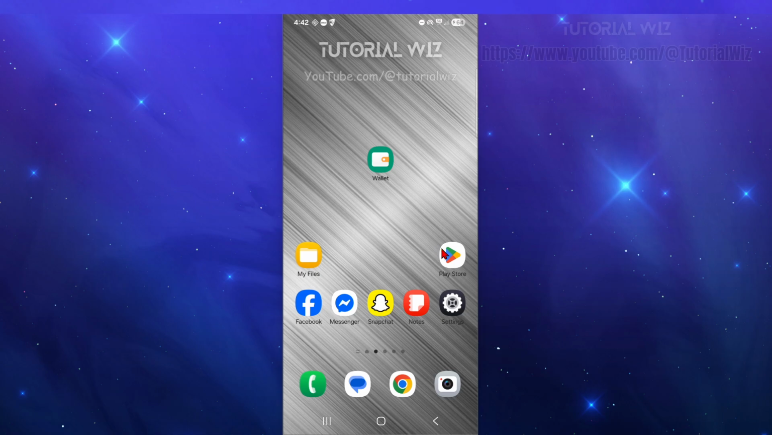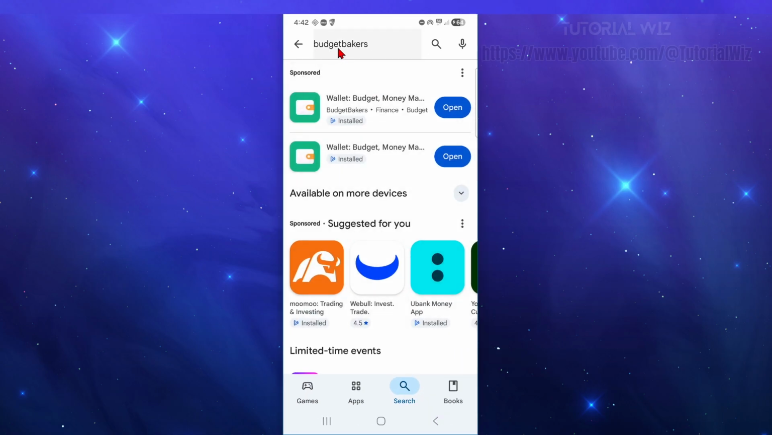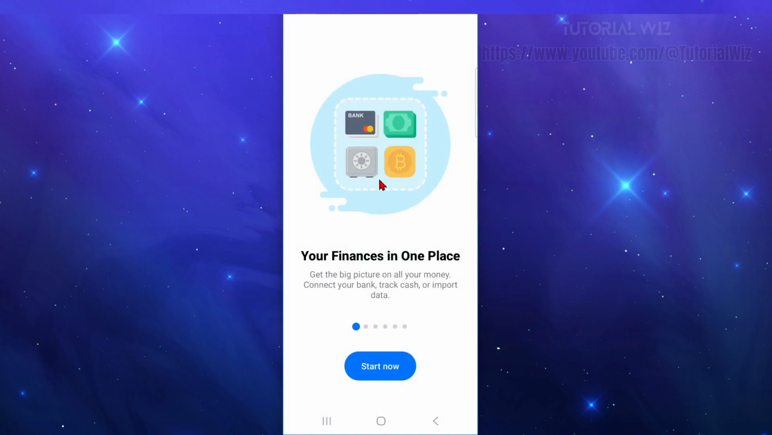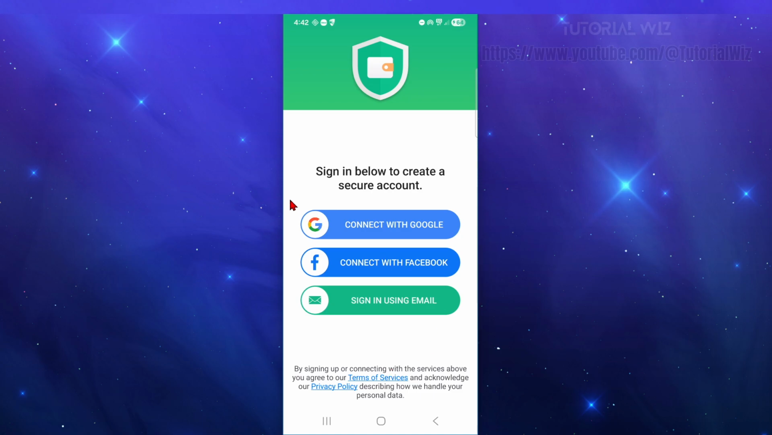Okay, so the first thing we need to do is go to the Play Store app, search for BudgetBakers, and download and install it. Now for the first time, we want to go ahead and open it up. Then from here, just skip through all the intro and then sign in below to create a secure account. So we've got three different options: connect with Google, connect with Facebook, or sign in using email. But for this demonstration, I'm going to connect to my Google account.